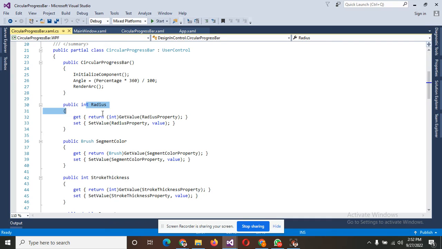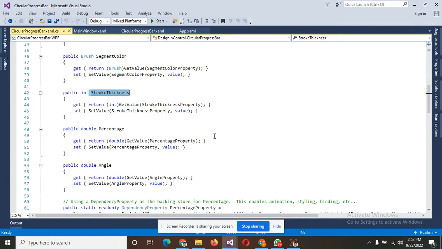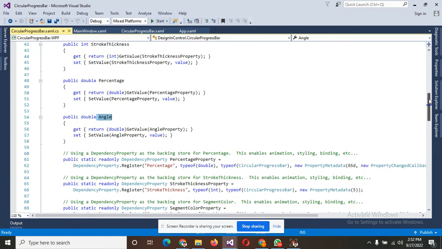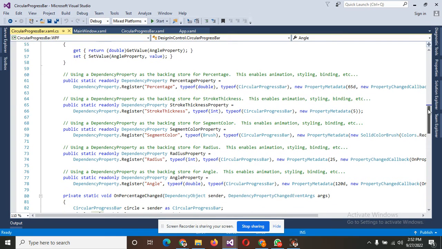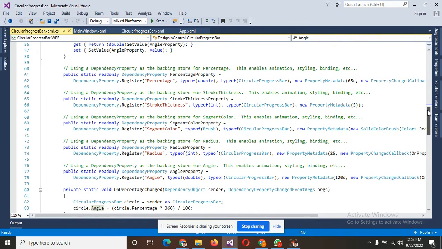So radius for the circle, then circular progress bar, then segment color, then stroke thickness, percentage, angle at which we want to run this. See, and these are the custom dependency properties. Here we modify this.